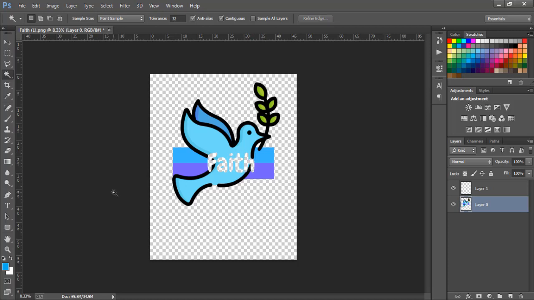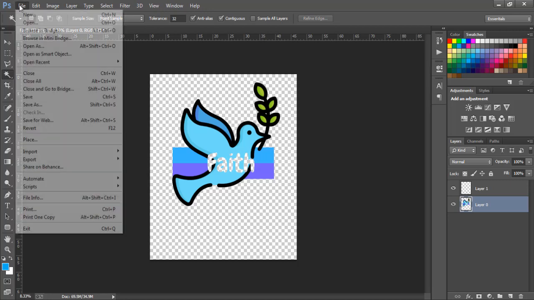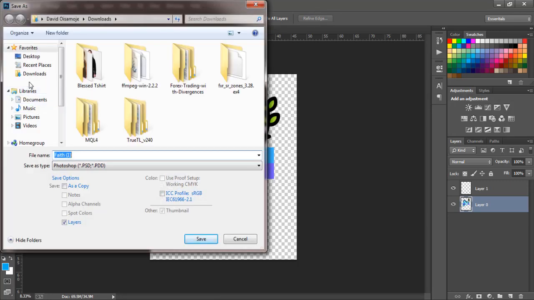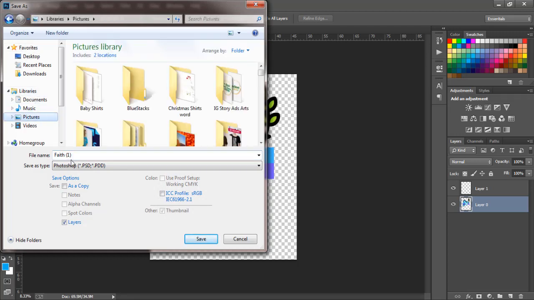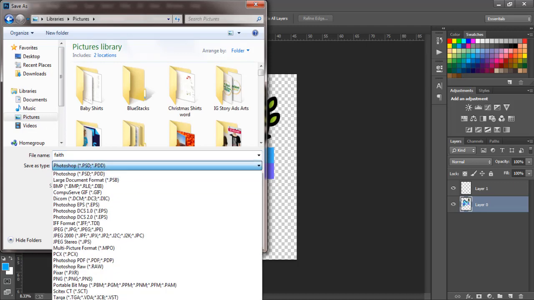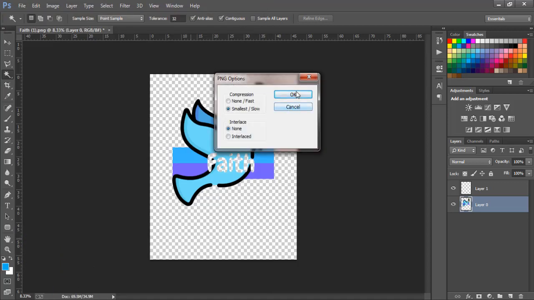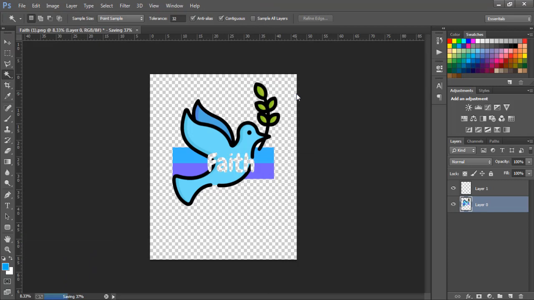So now that we are done with that, we'll save it. Save as fit. Now go to Pictures. Save as fit, PNG. Smooth, yes, okay. So you can see it didn't take us much time, just about 7 minutes.